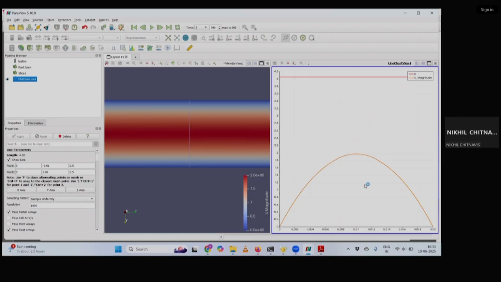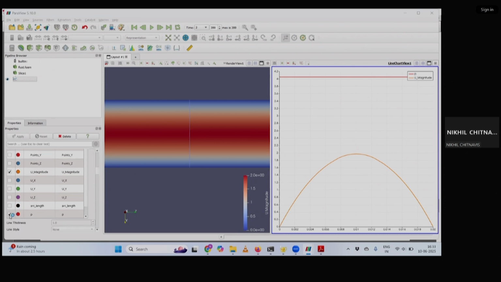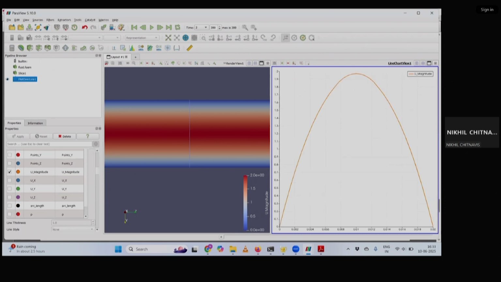So you will get here P and U. Scroll down on the left-hand side, untick P. So you will get the velocity profile. Now, to save this data, simply go here.